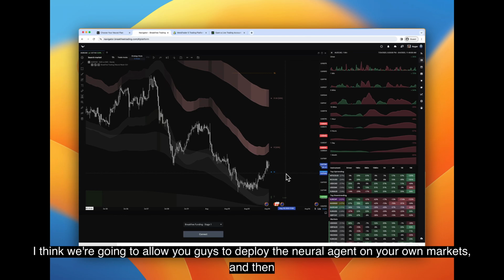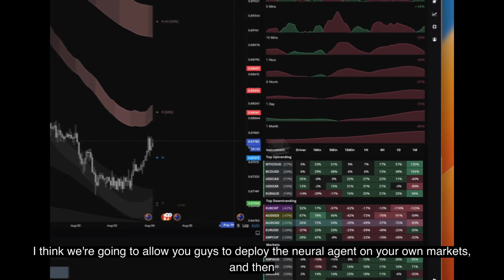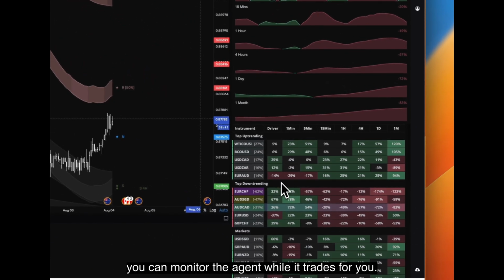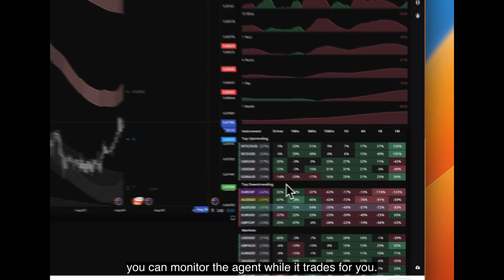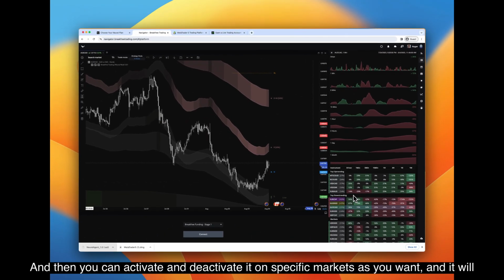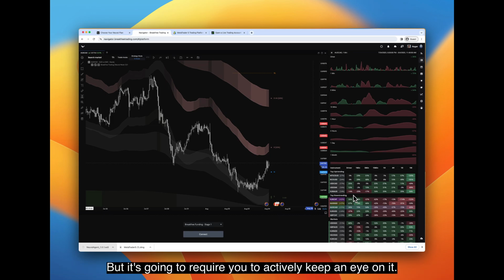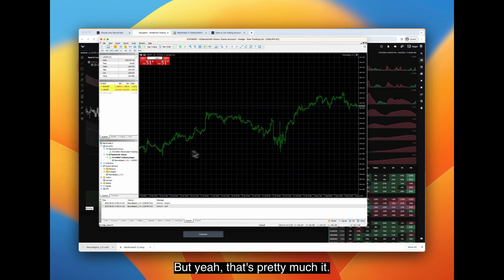I think we're going to allow you guys to deploy the neural agent on your own markets, and then you can monitor the agent while it trades for you. And then you can activate and deactivate it on specific markets as you want, and it will just trade. But it's going to require you to actively keep an eye on it. But yeah, that's pretty much it.